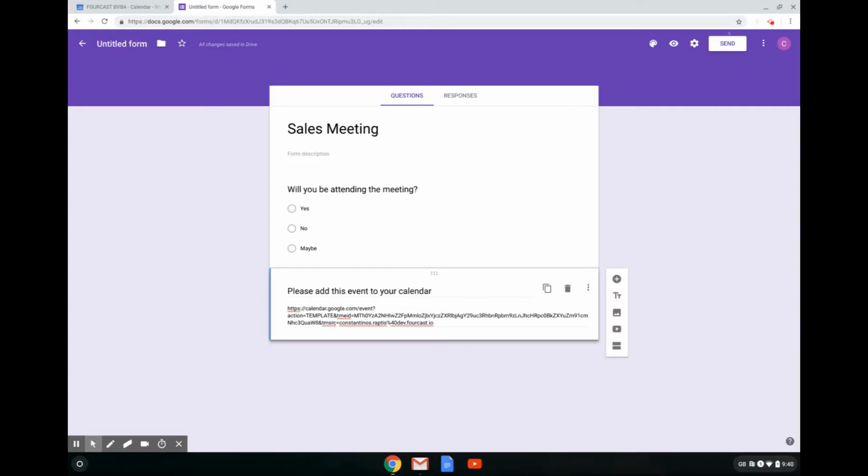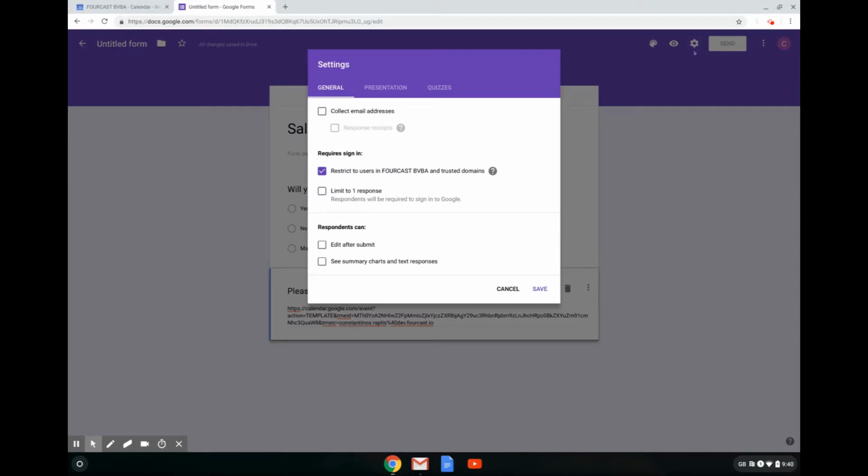I'm going to make sure also of other things that are important by going here on the wheel to the parameters. So I'm going to collect the email address just to be sure that I've got all email addresses and that I know who gave which answer. I can limit it to this domain and I can limit it to one answer. So I'm going to limit it still to only Forecast people and all the trusted domains.